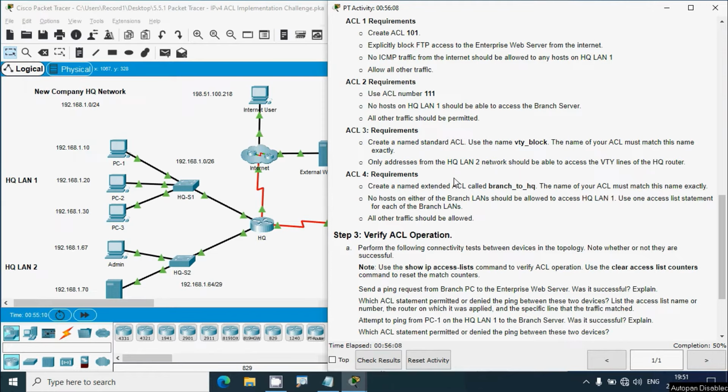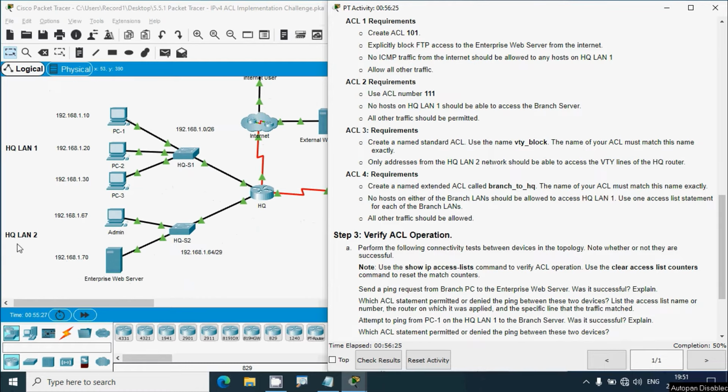Okay, here we are going to create a named standard access control list named VTY_block. So we are going to block, we are going to deny the access of virtual terminal. And here we can see the devices from this HQ LAN 2 are only allowed to access this HQ router using VTY lines.